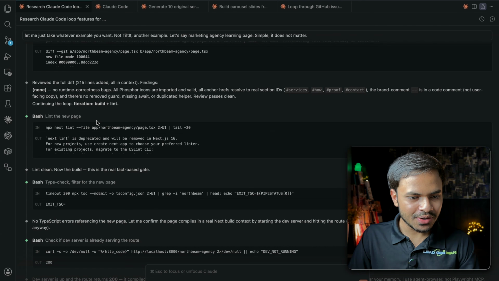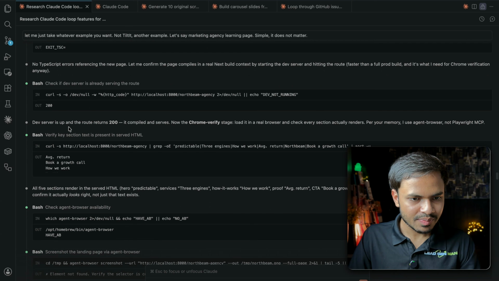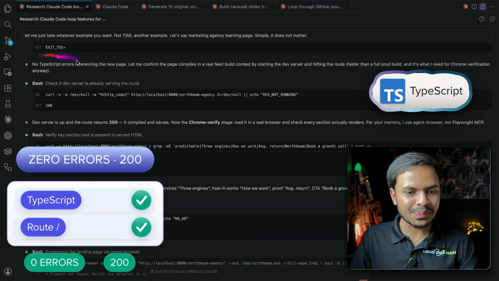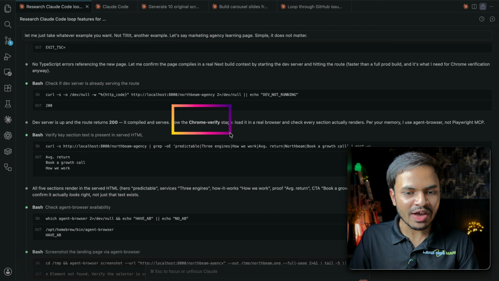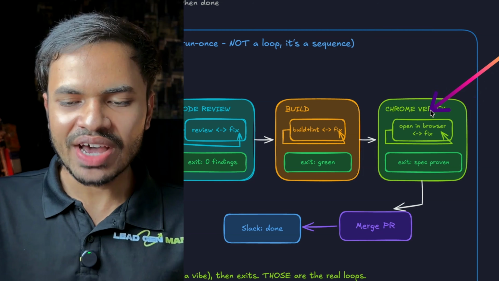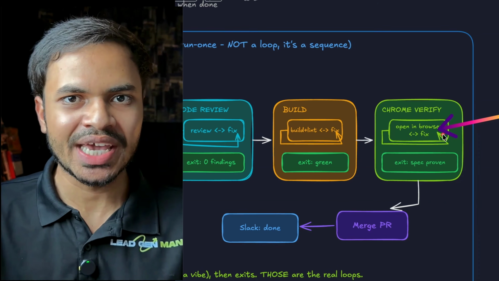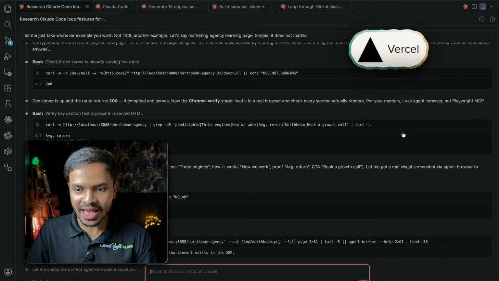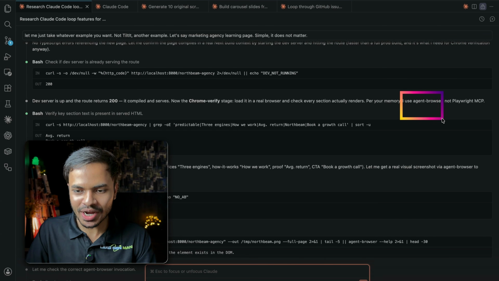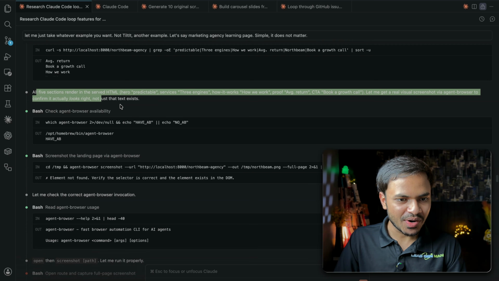So it is linting the new page. And the good news is there were no TypeScript errors and the route was returning 200 perfectly. So it has compiled and it serves. It will turn to the third verification stage, which is our Chrome verify loop that will open the browser and fix everything in terms of UI. Right now I am using agent browser by the Vercel team and not Playwright MCP, as it is much more context or token efficient. All of these 5 sections have rendered perfectly.